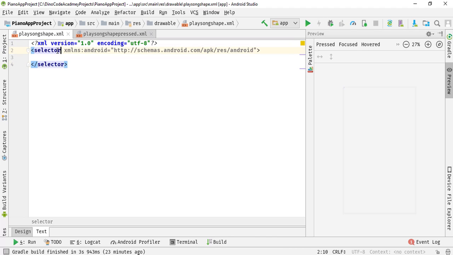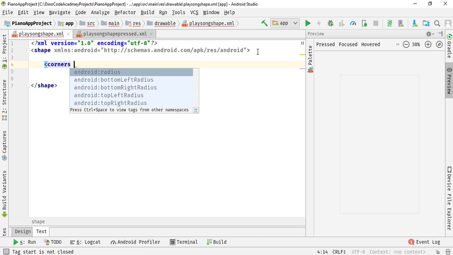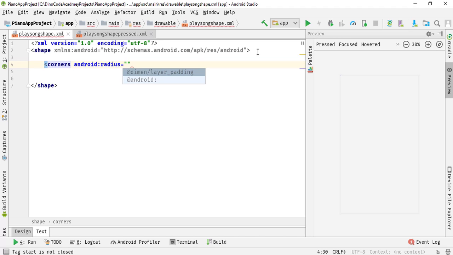Now we need to change this selector to shape. Simply select it and hit the tab key. Now inside of the shape we need corners. So open a corners tag, hit the tab key, and inside of this we need to specify a radius. I'm going to specify the radius as 72 dp. After that close the tag with a self-closing tag.